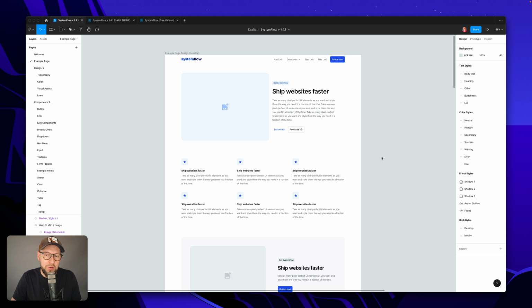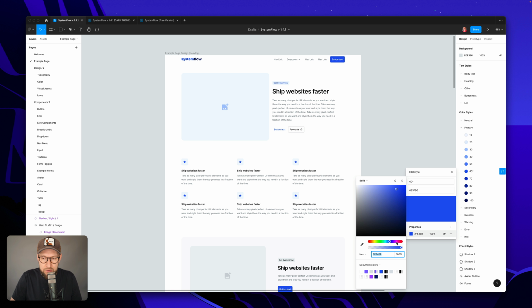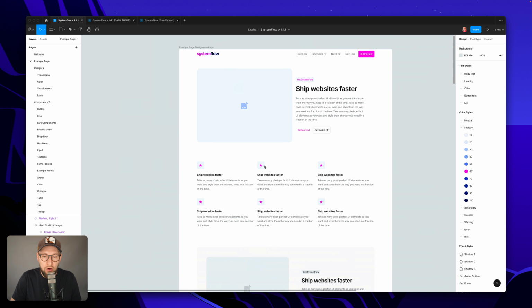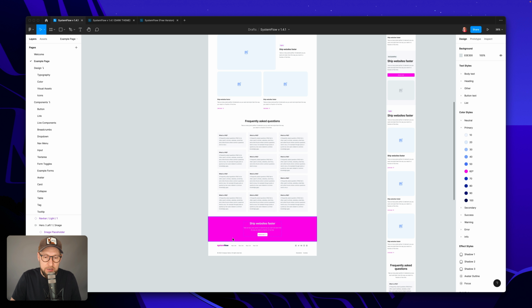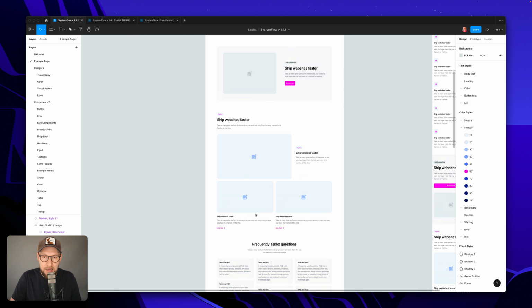In SystemFlow, you can also make global changes to, let's say, colors or typography easily. So let's start from the colors. And here I have color styles. And if I go to primary color and primary 60, this is the main color of the system. Let me edit from blue to maybe pinkish. And now you can see that all of the elements, including SystemFlow logo and buttons and those icons, also entire sections, they change so that they are using a pink instead of blue.